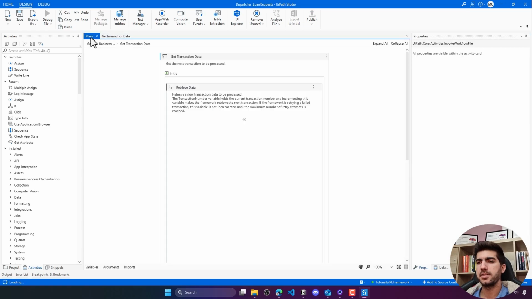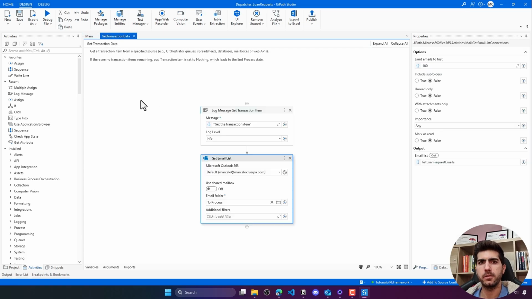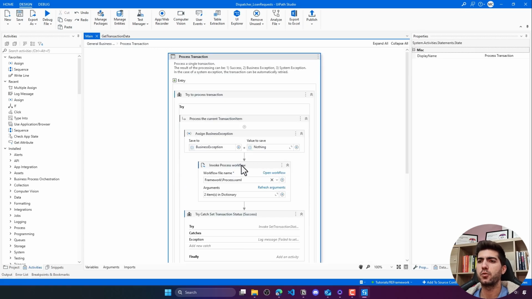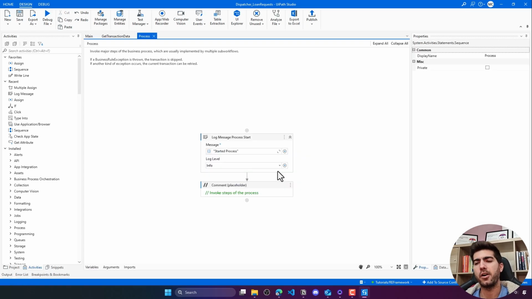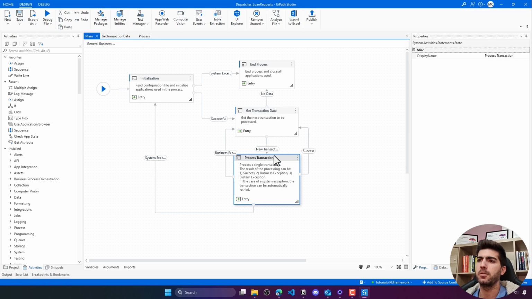Let's just see what we want to happen here. The first time that we go to the GetTransactionData workflow, we want to get the list of emails. And then for each email, we want to generate a new transaction, which means that we will go through the process transaction state machine to the process workflow, where in this case we will add a queue item with the email data. And then after the first email being processed, we want to create a kind of loop. So then we will go again to the GetTransactionData.